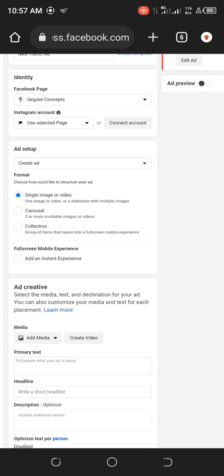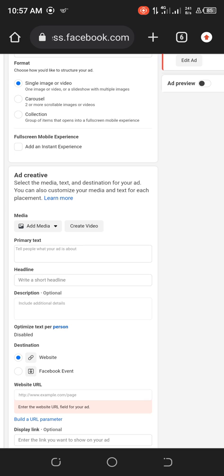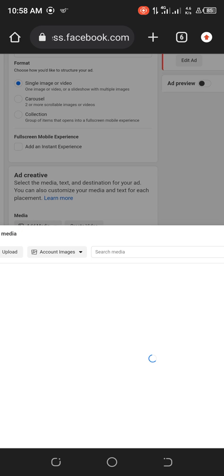Your format, that is your creative, your ad setup, how you want your ad to be displayed. So yes, you can use a video, you can use an image. Video is very good because video usually attracts people, but you can use an image too. I usually use image. I've not been using video very much. So you leave it at that, then you come to add creative. Add creative is where you add the image or the video that you want to use. So you click on add media, and you click on add image too.